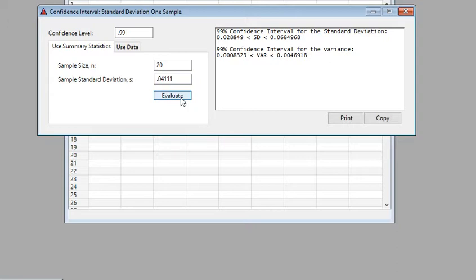The nice thing in doing it this way is that you don't actually have to go finding the chi-square value yourself, nor do you have to do lots of tricky arithmetic. It's all here for you. It's all nicely laid out. So here's your confidence interval for the variance. Let's go with the one up here, the confidence interval for the standard deviation.